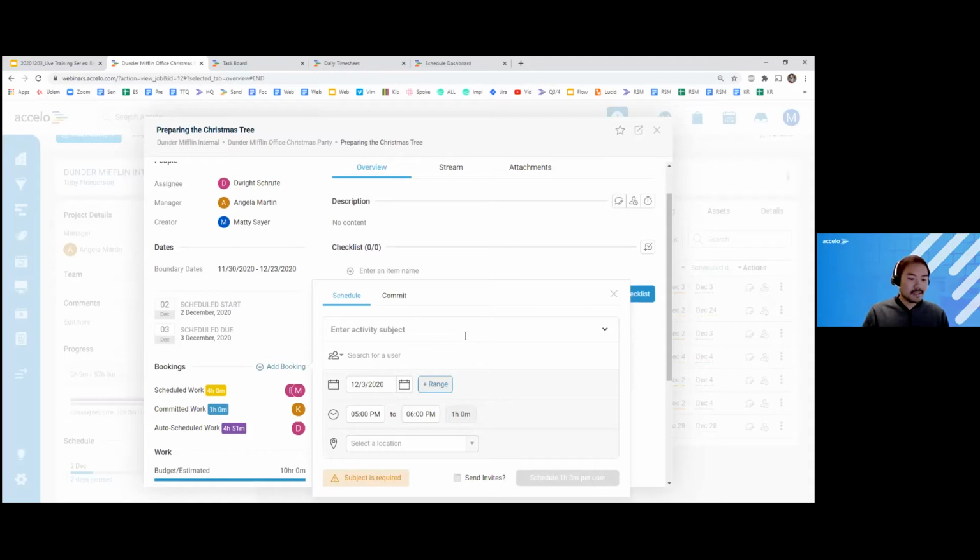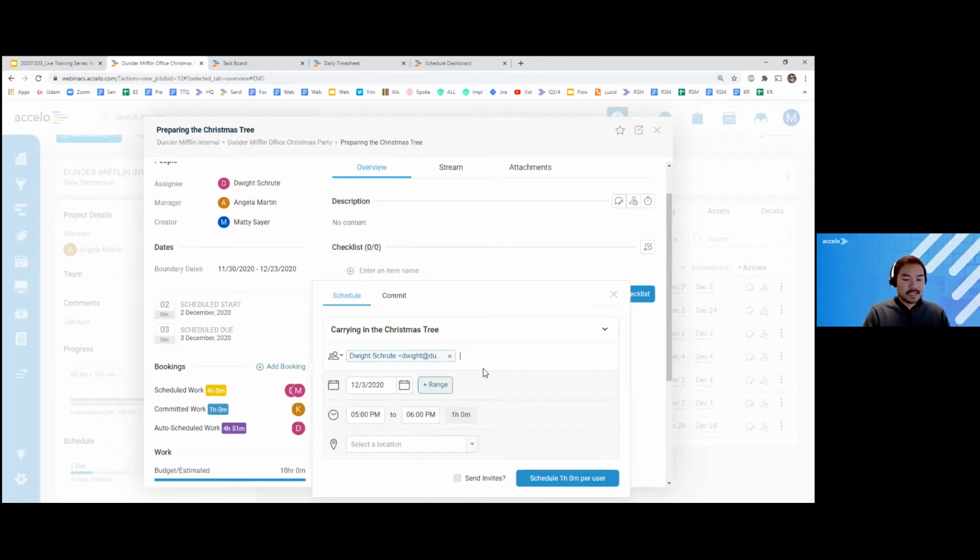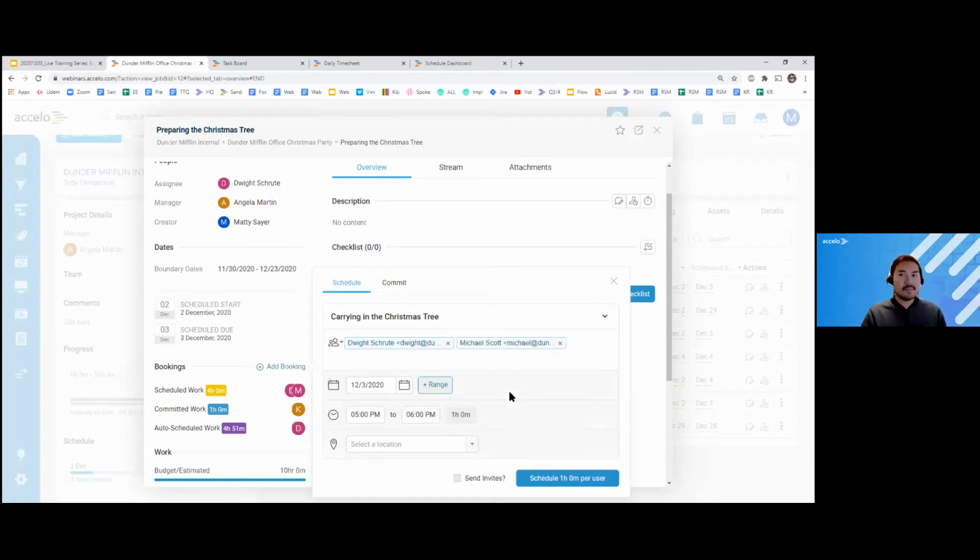So let's say he knows that he will need help carrying in the Christmas tree. Now let's add Dwight so that this shows up directly on his calendar. And if I recall correctly, we needed Michael Scott to help carry in the tail end of the tree. So we'll create a meeting, that way they're both aware and they can both work on this.